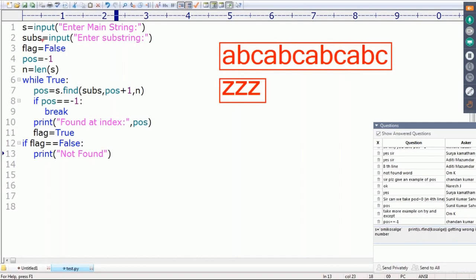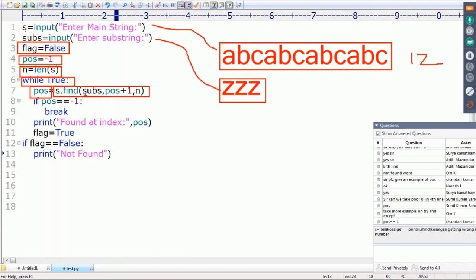flag is equal to false. pos is equal to -1. n is equal to length of s, which is 12, like 1, 2, 3, 1, 2, 3, 1, 2, 3 characters. While true: pos is equal to s.find(sub_s, pos+1, n). pos plus 1 means -1 plus 1, which is 0, so the range is 0 to 12. Is Z available anywhere in 0 to 12?